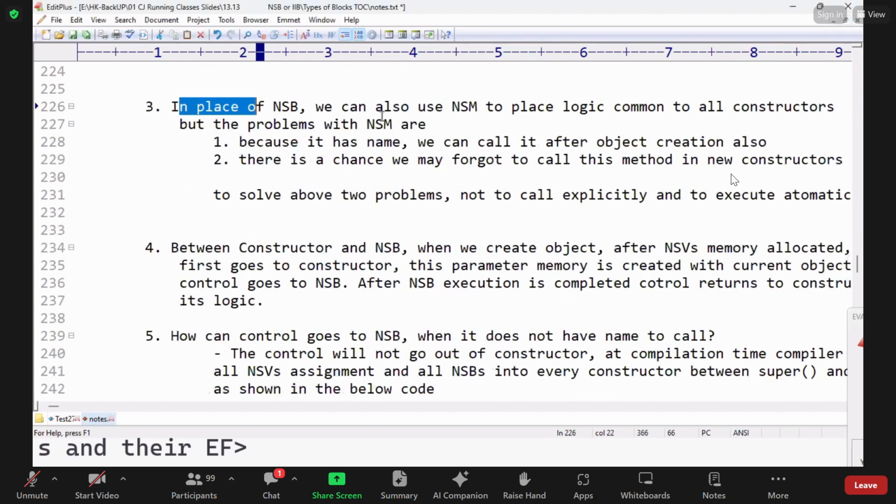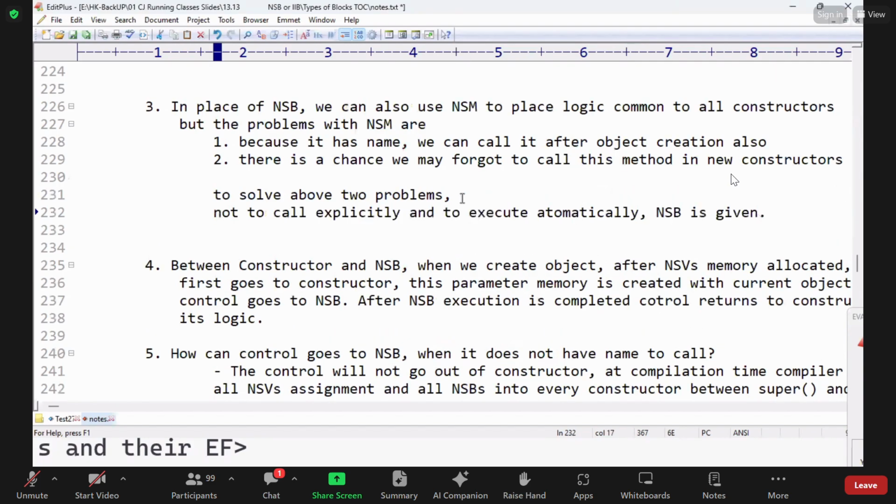In place of a non-static block, we can also use a non-static method to place logic common to all constructors. But what is the problem? Because it has a name, we can call it after object creation. And there is a chance we may forget to call this method in constructors. To solve these two problems, not to call explicitly and to execute automatically, the non-static block is given.